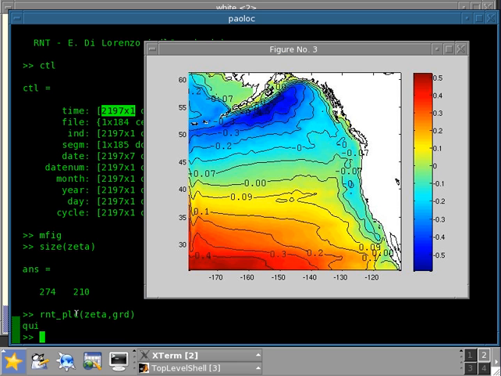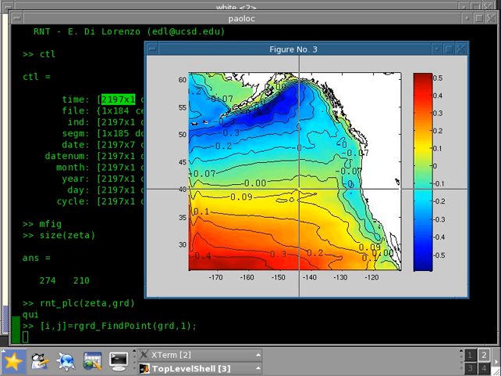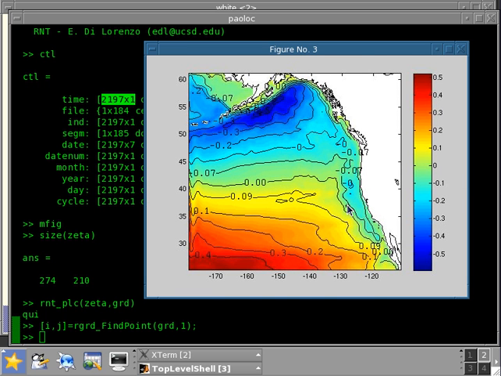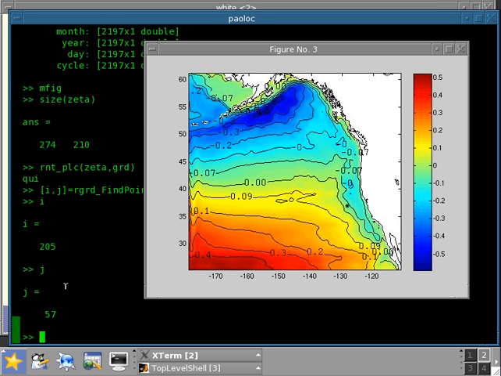Okay, so how can I do that? First I need to locate that point. And to locate that point, I'm going to use this command rgrd find point in the grid grd and 1 point. Okay. So I'm going to do that, and then I can go with the mouse here and select, for example, the point. Actually, I want to select the point here. Okay. So now that will actually find the i and j locations in the grid of that point.